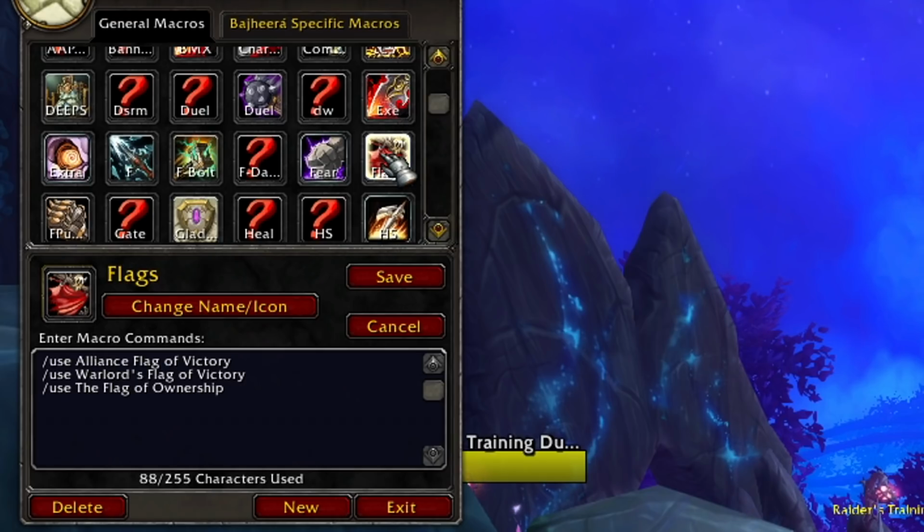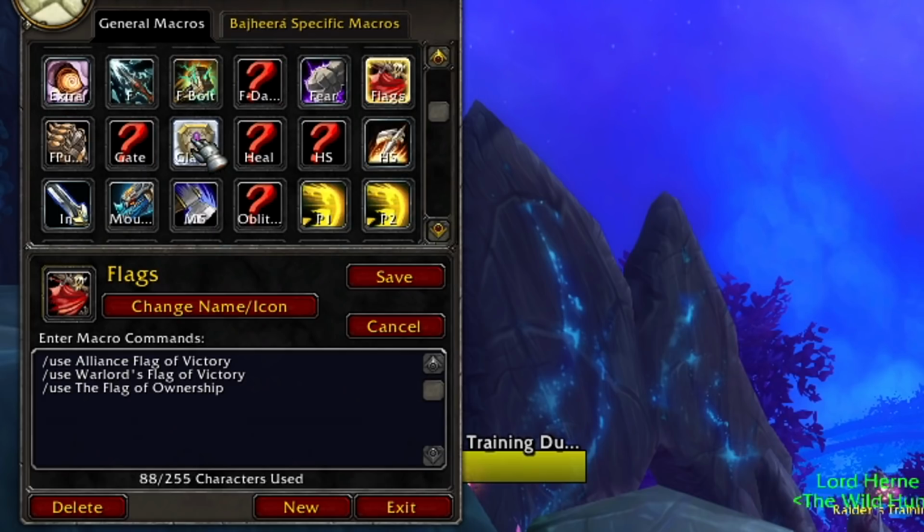This is just for throwing down flags on people. It's not really a macro that you need. It's a little BM. We already have BMX for that, but that's how you'd use it. So this is just an example, I guess, of using an item. So you could just open up a macro and say slash use, whatever the item's called, or you could just shift click that item right into your macro, and that'll work too.